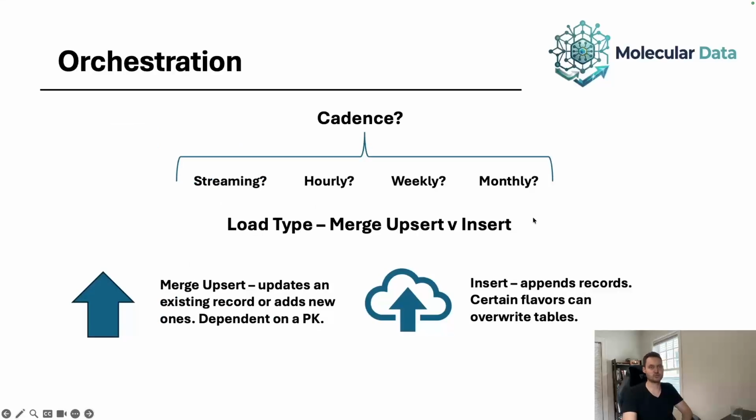The next step is you want to take a look at the orchestration of your warehouse. What is the cadence that your warehouse is running on? Is it a streaming warehouse? Is data being run in batch jobs on an hourly, weekly, or monthly basis? And then you also want to understand how data is being loaded throughout your data warehouse. Is there a merge upsert happening, and this is where data is updated based on the primary key? Or is there an insert happening? Are there insert jobs happening where records are being appended, or depending on the flavor of insert, data is being overwritten?